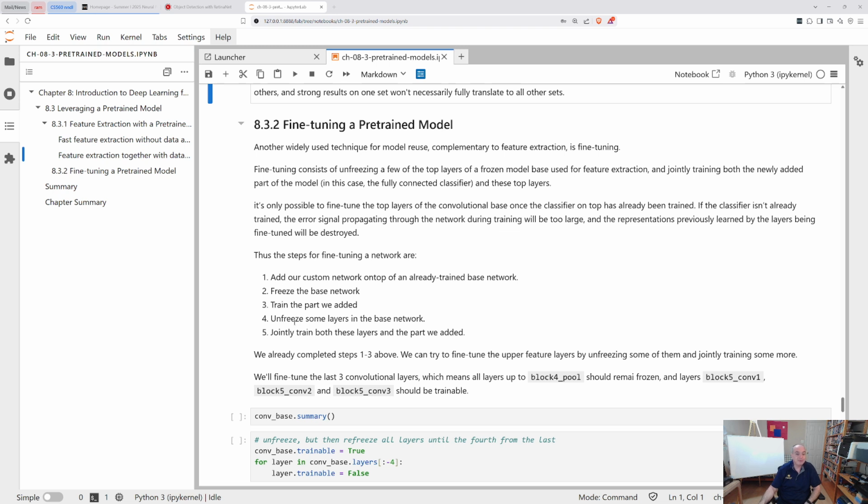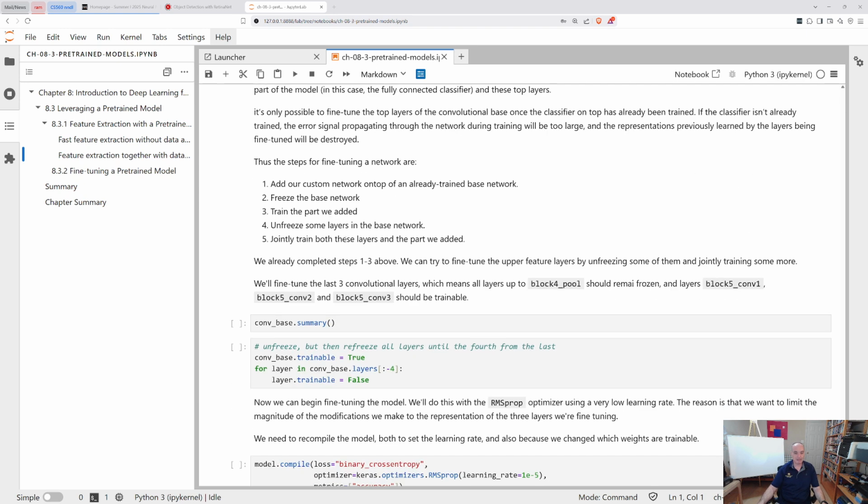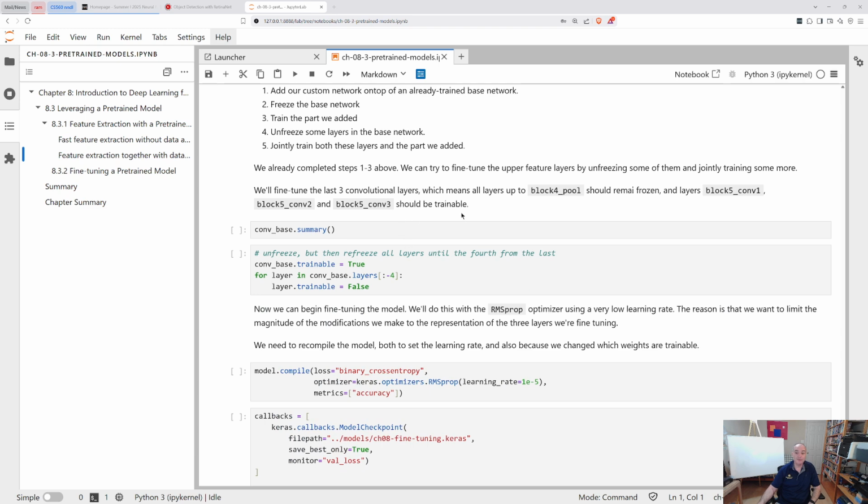It would be safe to unfreeze some of the layers and continue training for a few more epochs to see if we can get any further improvement by fine-tuning 1 or 2 of the convolutions at the top of our previous model. We already completed those steps 1 through 3. So we're going to keep frozen everything up to block 4 and only unfreeze block 5. There are 3 convolutions in block 5 that we're going to unfreeze and allow those weights to change and learn our specific task.